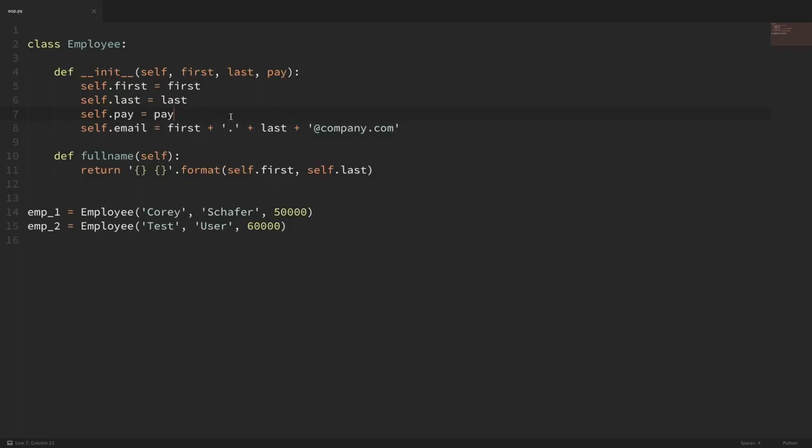And I briefly mentioned class variables in the last video, but we didn't go into detail, and that's what we're going to learn about in this video. So class variables are variables that are shared among all instances of a class. While instance variables can be unique for each instance, like our names and email and pay, class variables should be the same for each instance.